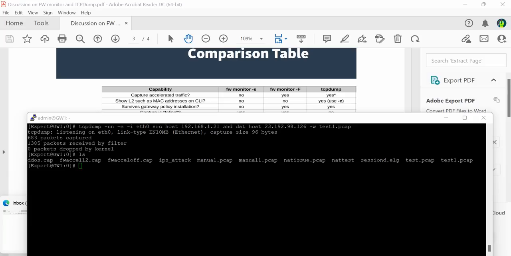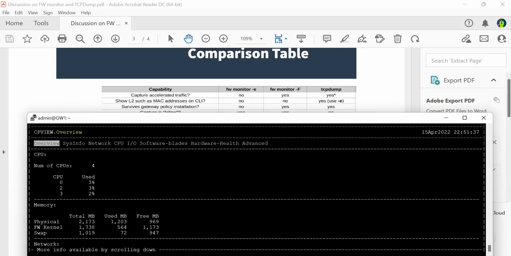If you want to see the same session in the GUI, how do you do it? Just run this command, cpview, in another console, and observe your CPU load. If you are running this command and your CPU is taking more than 70% after running the command, you have to stop it immediately, because that is taking a lot of your memory and CPU.